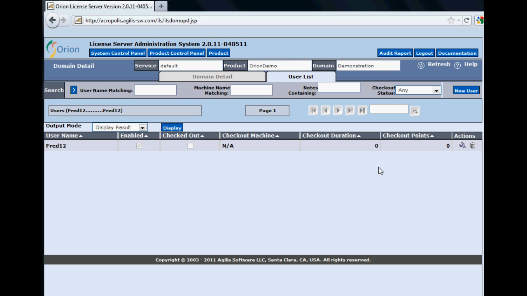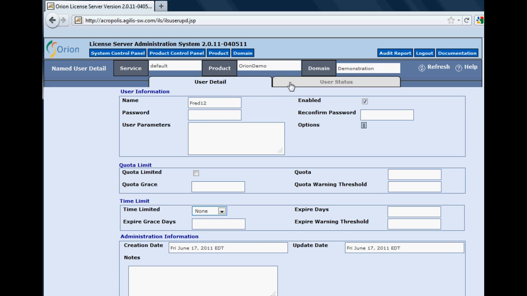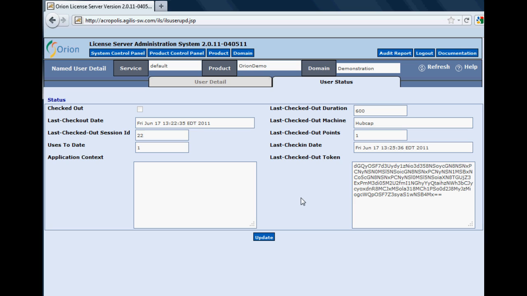So here we are back at the license server looking at that demonstration domain, and there's our user, Fred12. So I'll click on Fred12 and click through to the user status, and you can see this license is no longer checked out. We can see the last machine on which it was checked out, and we can see when it was checked back in or returned to the license server.